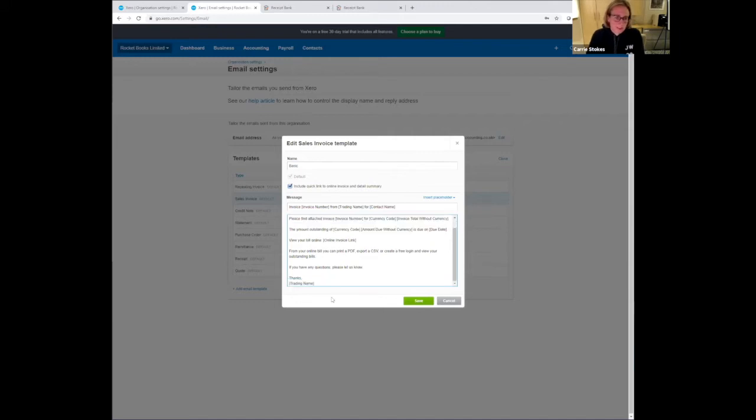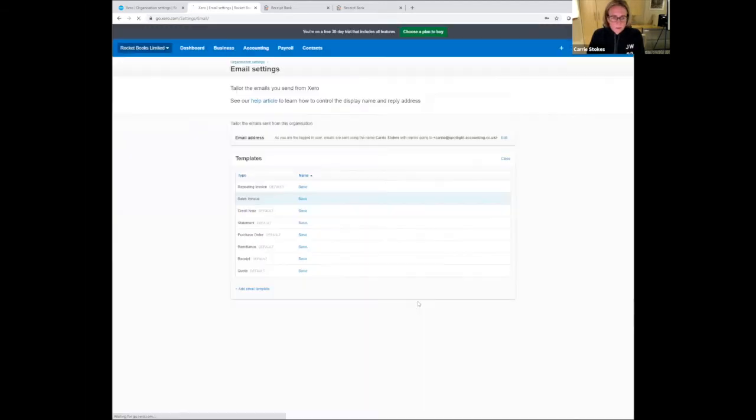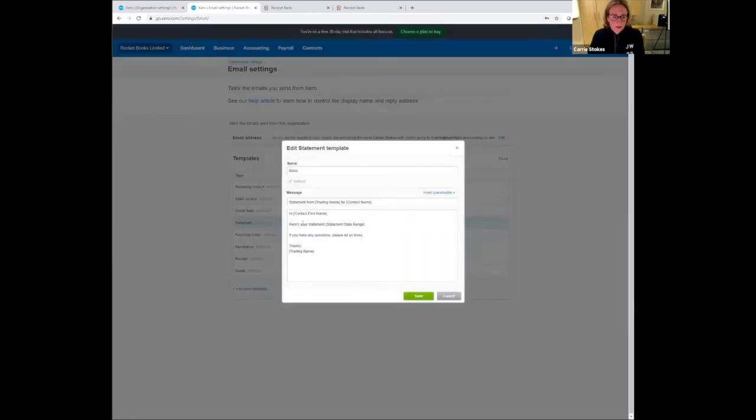And for example, if it's only one person that sends out the invoices, you can save this how you want to. The other one is statements. So if you have customer statements that you send out once a month, here you can put these notes.